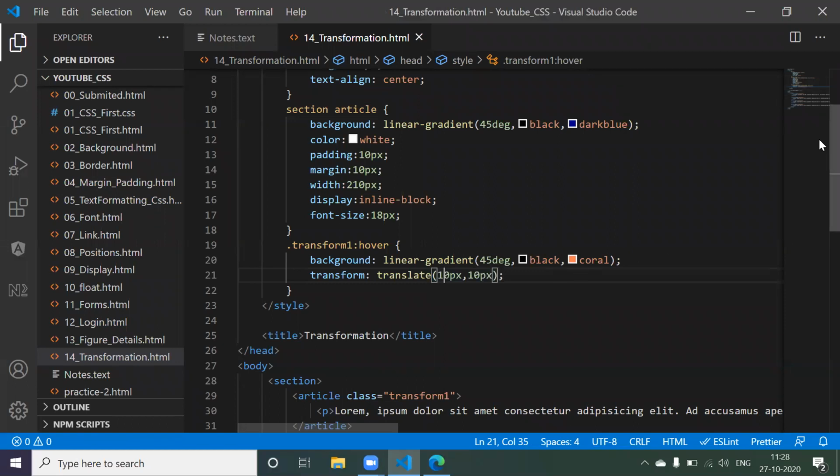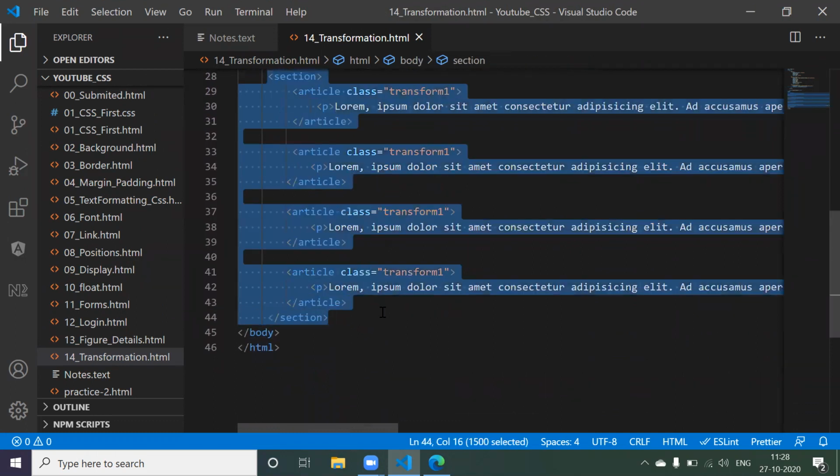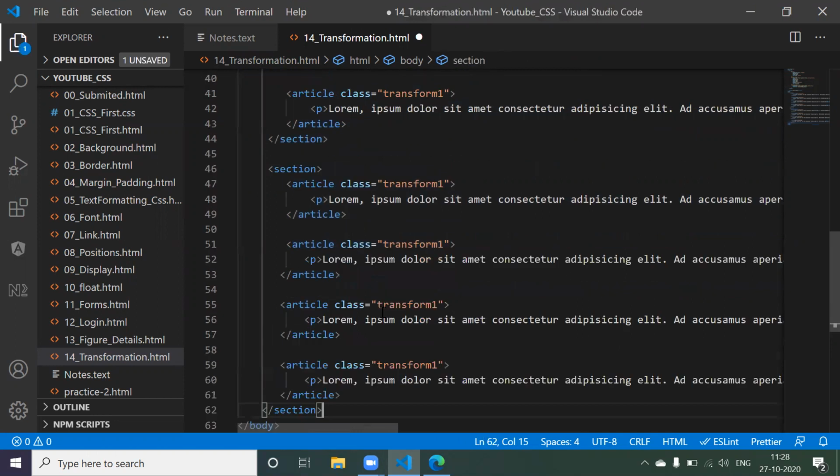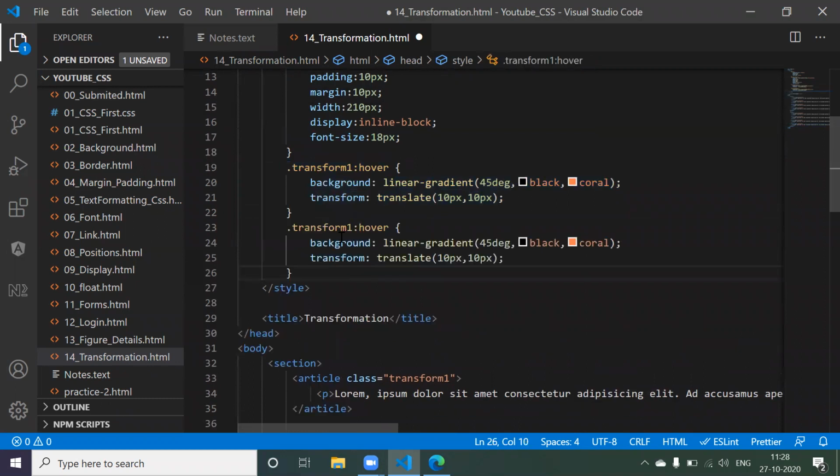Now in the same way, we have one more property, so let us understand that. I'm going to copy this section, and let me go here and take some HR. Now this time I'm going to change the class value from transform1 to transform2 for every article in section 2. Now we have to come here, copy this particular content, paste it here and change the value from 1 to 2. This time, instead of translate, we'll see skew.